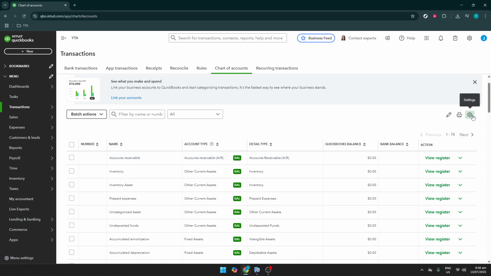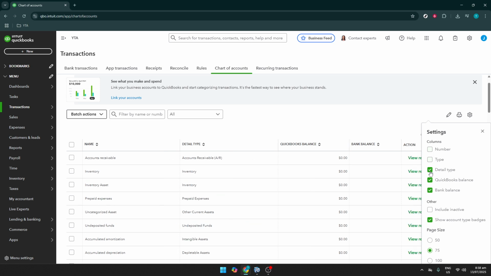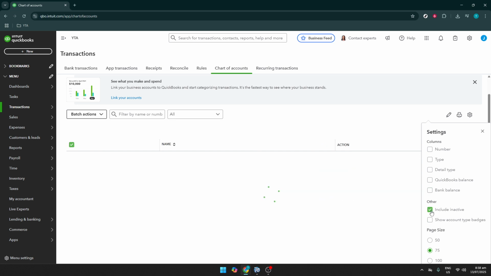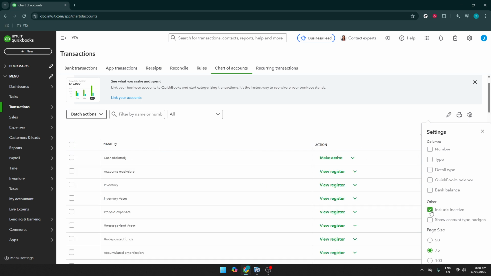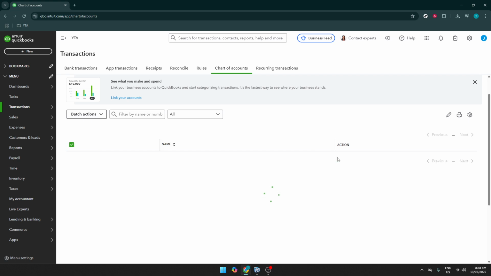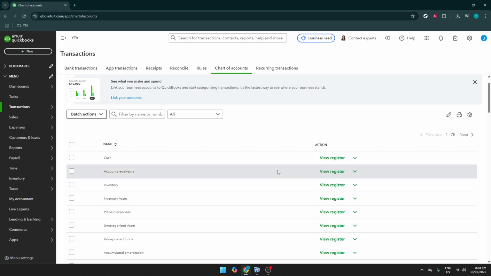Finally, if you find yourself needing to restore a deleted account, you will once again navigate to the Chart of Accounts. Here you should look for the Settings icon or section, which will allow you to adjust your viewing preferences. By default, deleted accounts are hidden from view. But within these settings, you can change the filter preferences to display deleted accounts. Once they're visible, simply select the Restore option from the drop-down menu beside the account to bring it back to life.